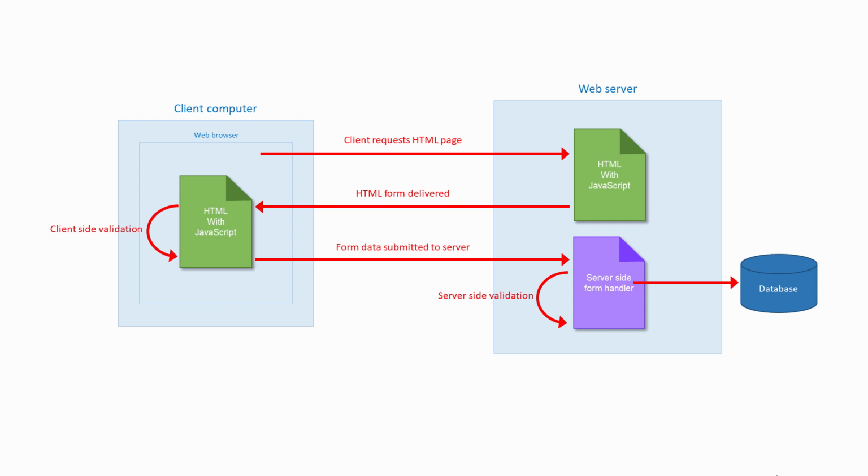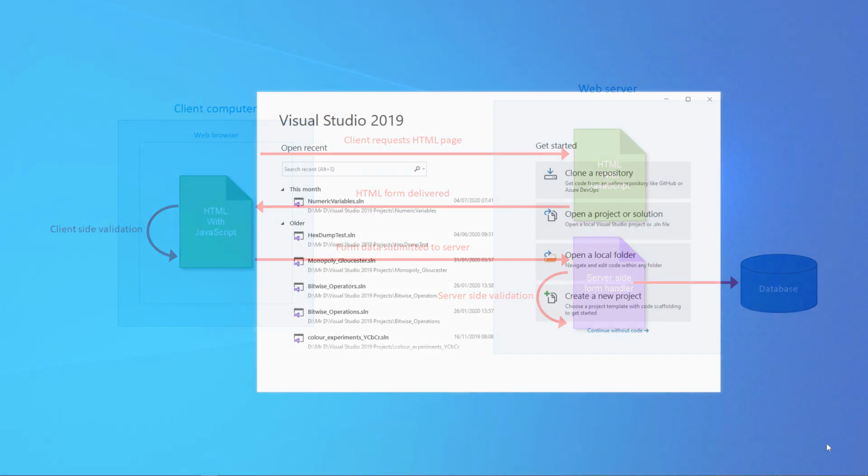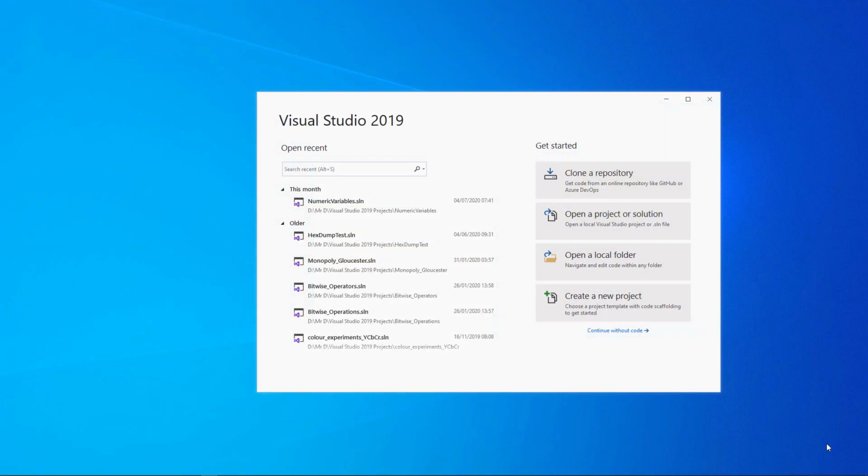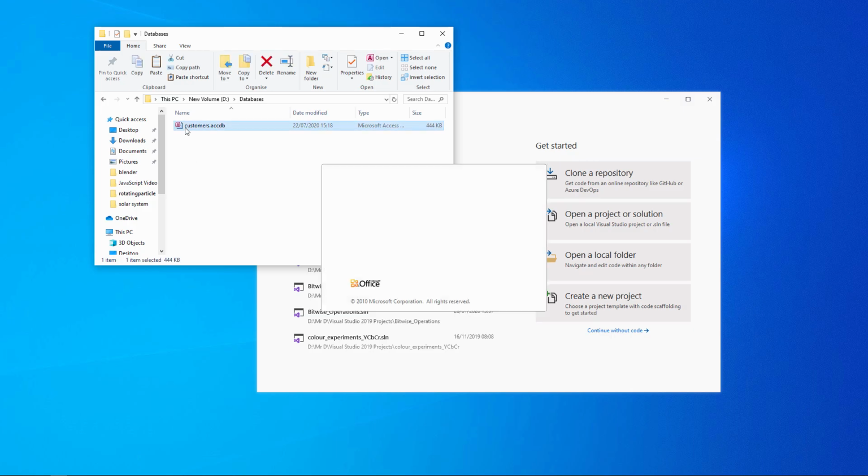In this video of the JavaScript series, we'll take a look at a server-side form handler. I'll return to client-side JavaScript code later, but for now, I just want to make sure everything is in context. I've already created a database in Access into which I'm going to put the form data that I collect. It's a really simple database.